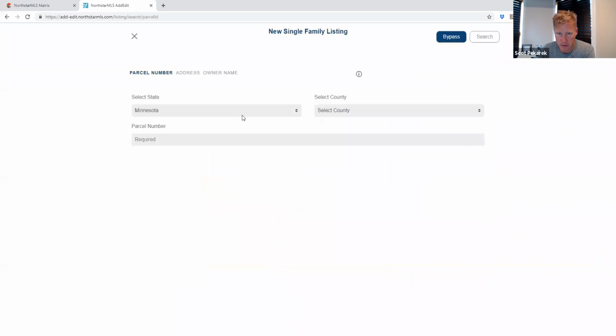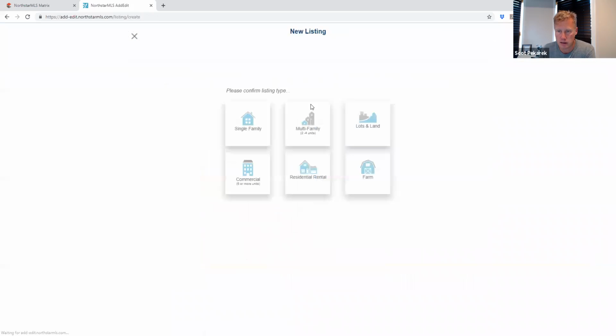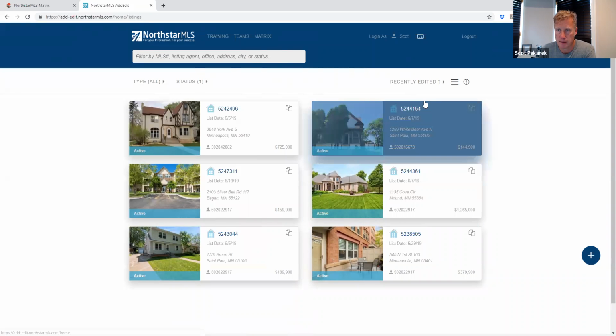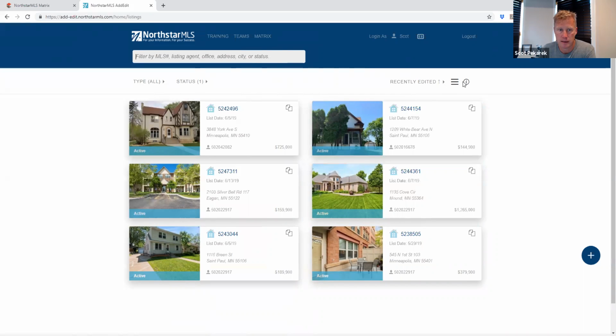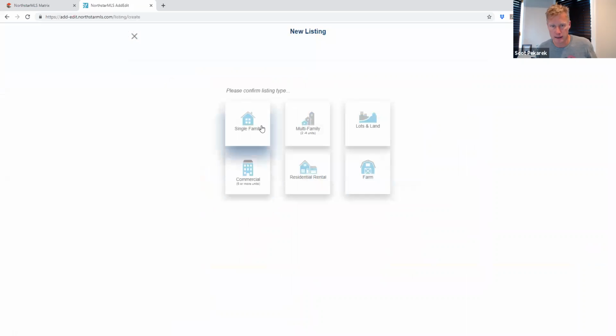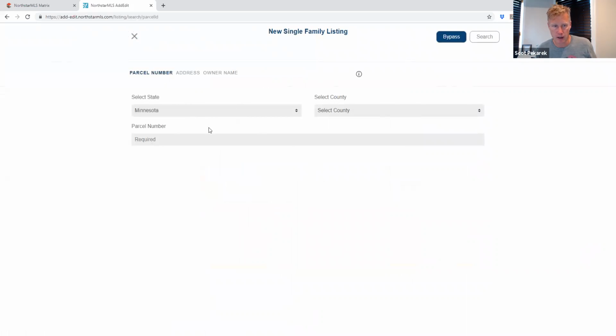This happens to be a single family. Sorry. I'm going to back up here. There's a shortcut. So normally we would go add single family, state, county, the parcel number, and we can start typing in all the attributes for the property, but there's a shortcut.